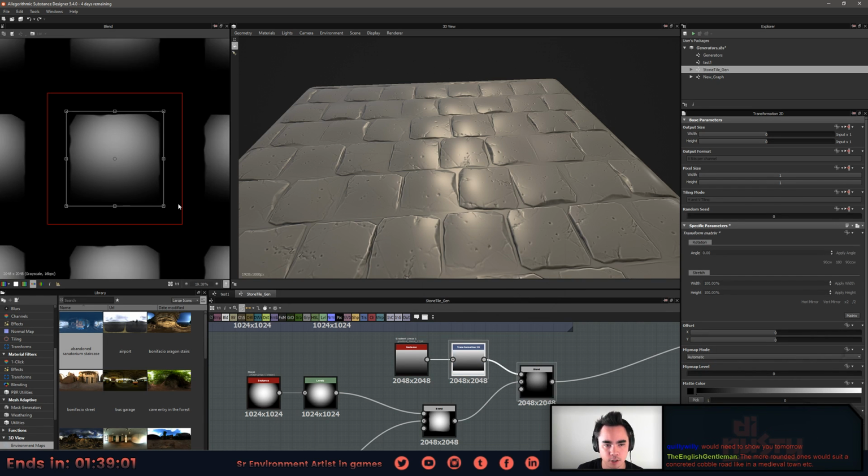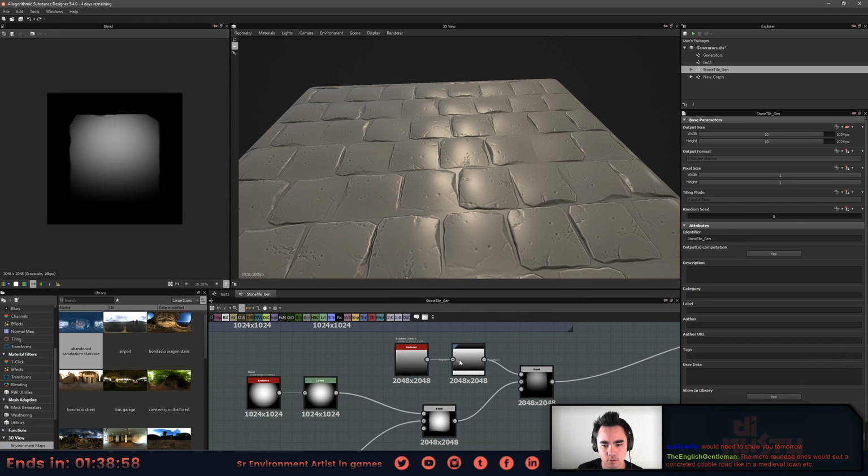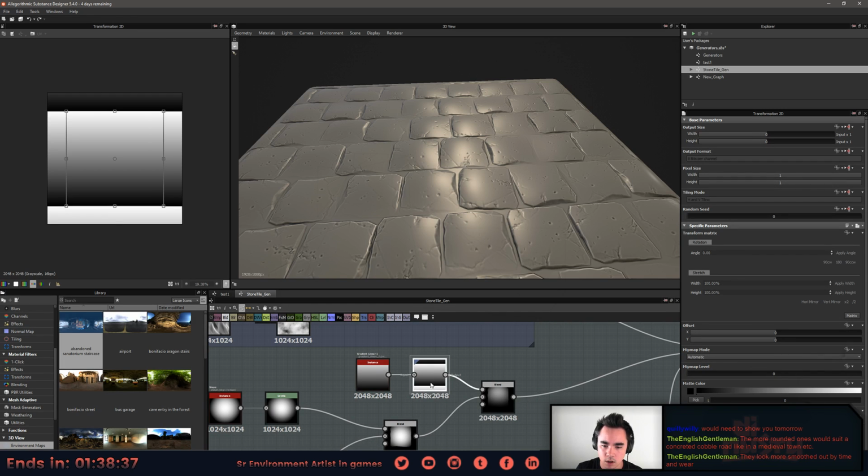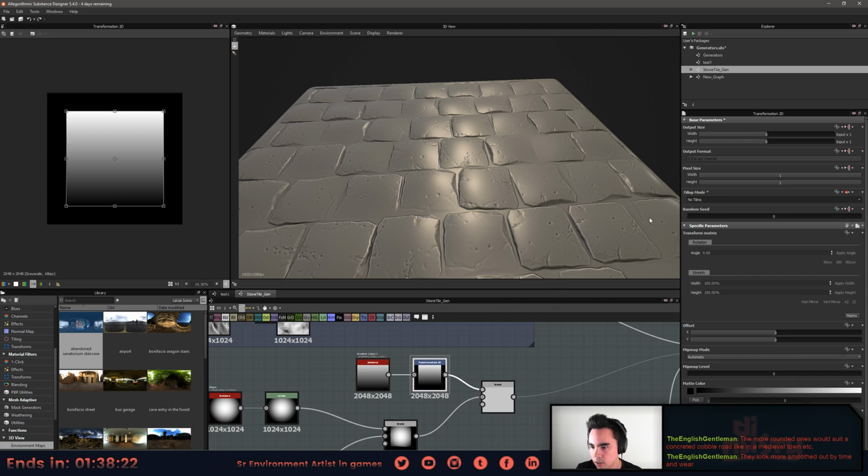I'll be reading chat because I'm sure you guys might know. You can get some nice masks with divide, but it's hard to describe. Okay, we'll play with it then. We'll see what we can do. I probably need to make this not tile as well. Where is that? Make absolute. No tiling.